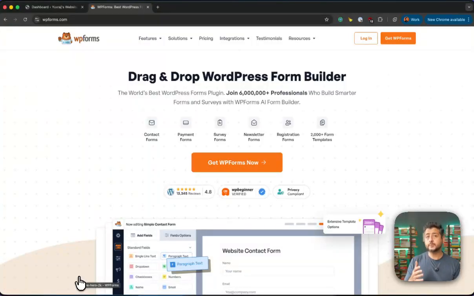Obviously, you'll need to have WPForms installed on your website. So if you're not a customer and you're interested in purchasing WPForms, all you have to do is go to WPForms.com and purchase WPForms, then install the plugin on your site. Let me show you the rest of the process directly on my website.